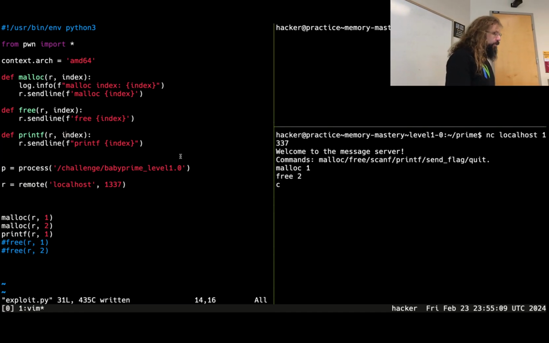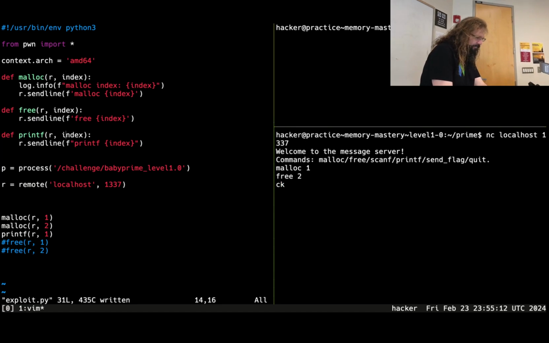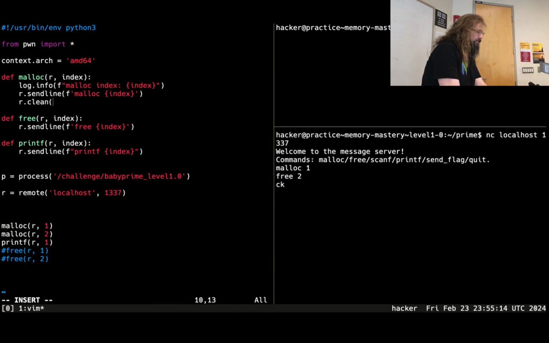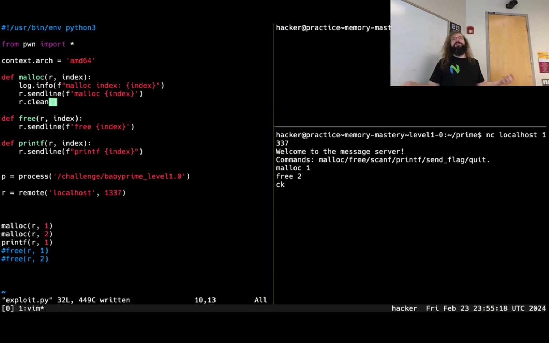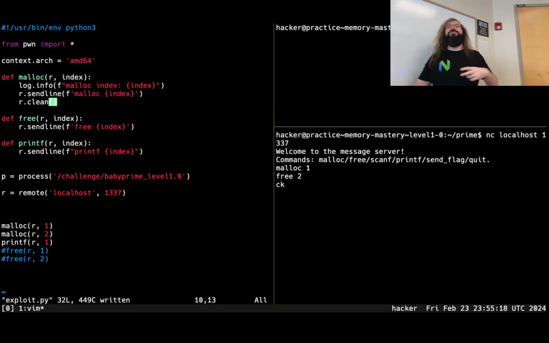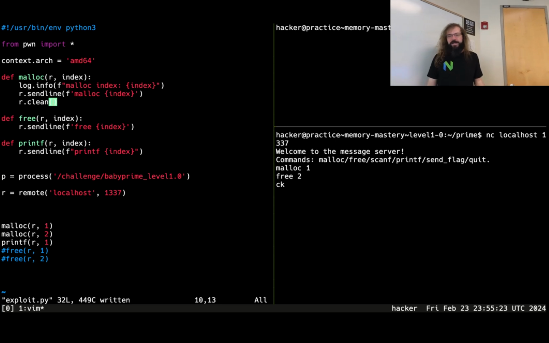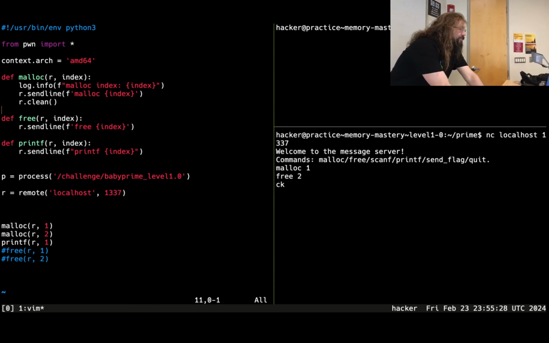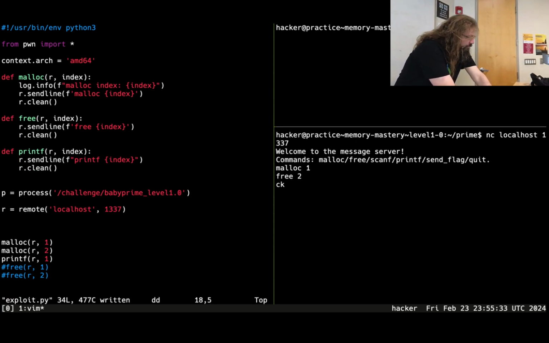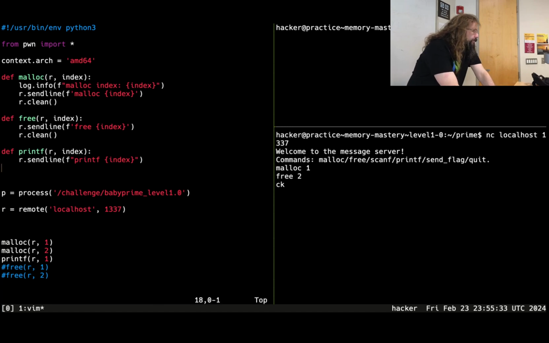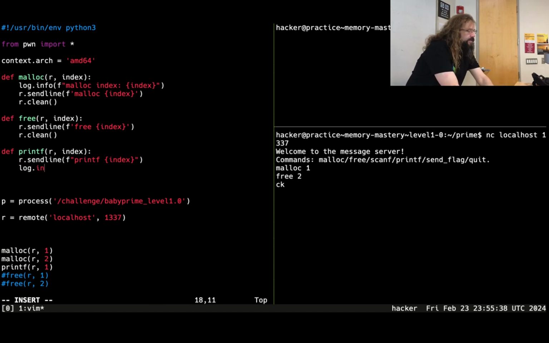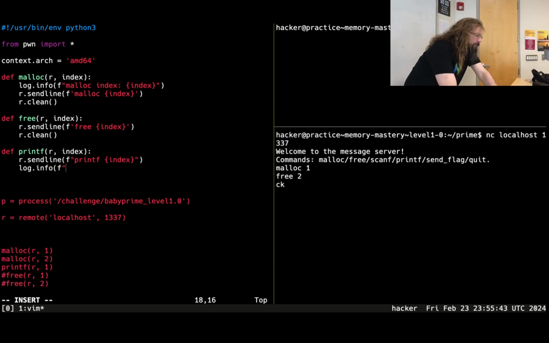So something that I may want to do in these functions is, every time I do this, let's flush the buffer. Because then I know every time that I've called malloc, I know the state of things as far as this buffer, as far as my program. I know everything is written out, and I've read everything back in. Again, this is just good practice. Now for printf, I probably don't want to clean because I want to obtain this value. So let's do a couple things here. Let's have an info that says printf value and then val, but I don't know what val is yet.